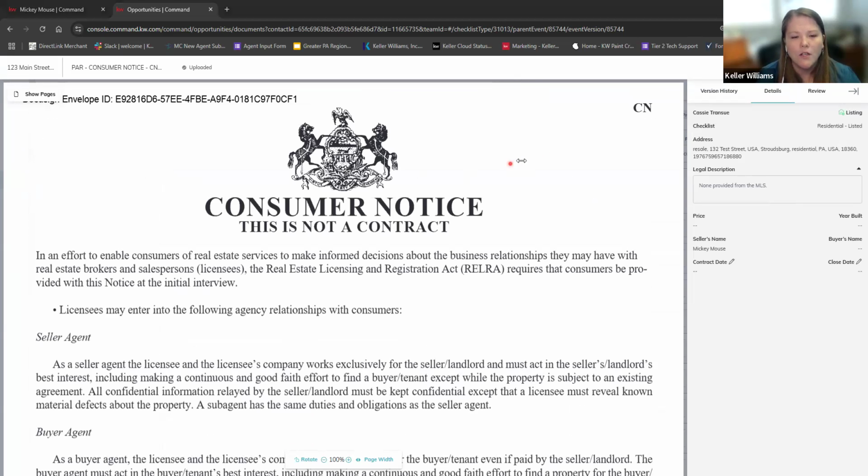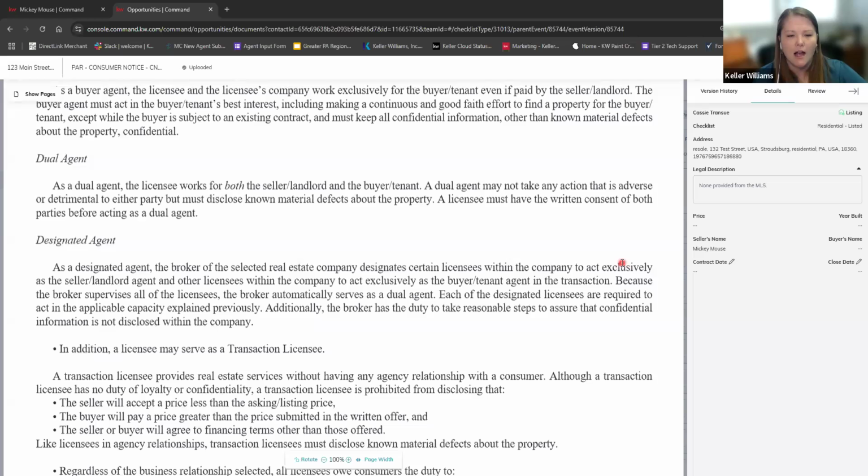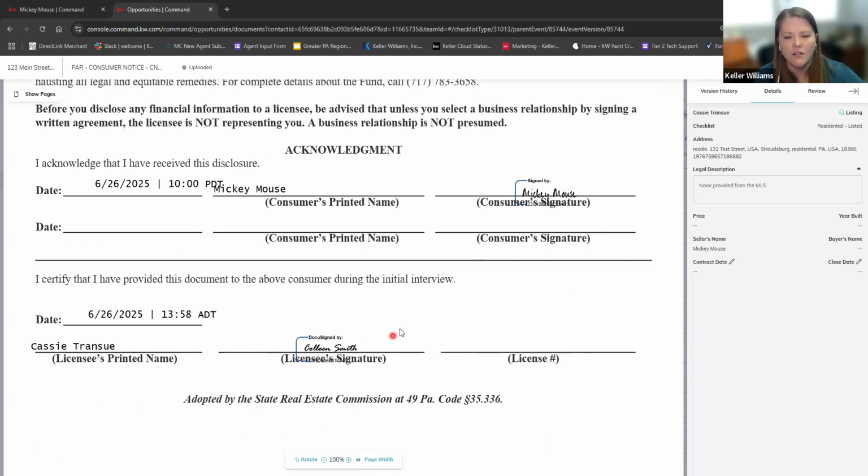All right. So in here, you can actually preview the document and see that, okay, the signatures are on there. This actually would be returned by our compliance team, by Heather, because the license number isn't on there. So while you're making sure that the clients have signed, make sure all the information is there, that you're putting your info in there correctly too, and your license number is there.